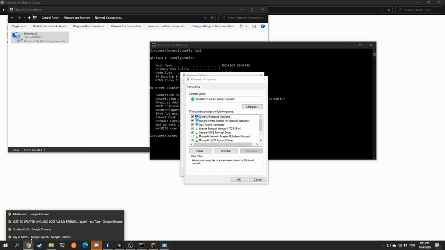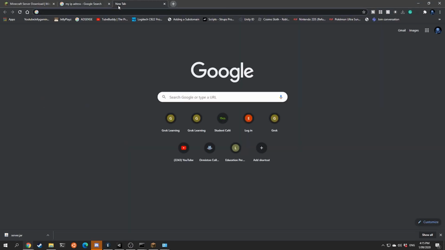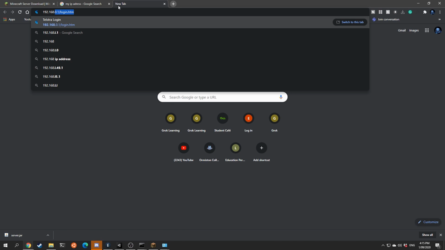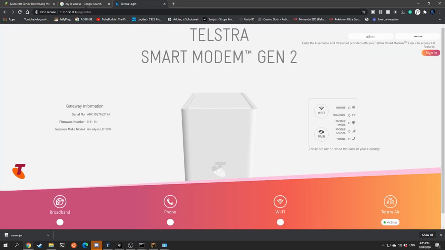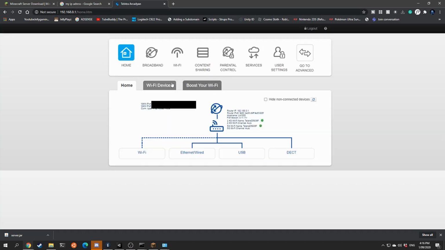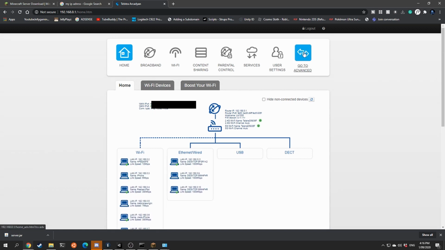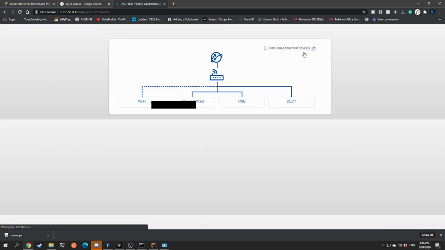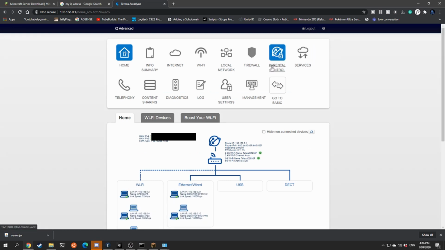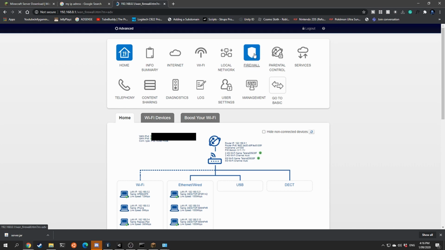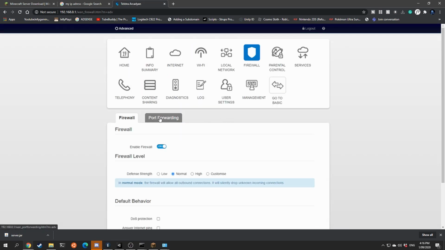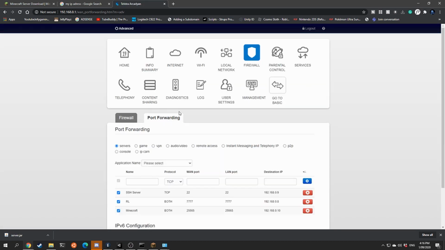So now you want to go back to Google, and you want to go to your DNS. The general one is 192.168.0.1. That's a pretty common one. And now you want to go, so this is mine, but generally it will be in some sort of advanced section. This is different for everyone, but for me it's in my advanced under my firewall. Just look for the tab which says port forwarding. Sometimes it's under like internet or like sharing and stuff.